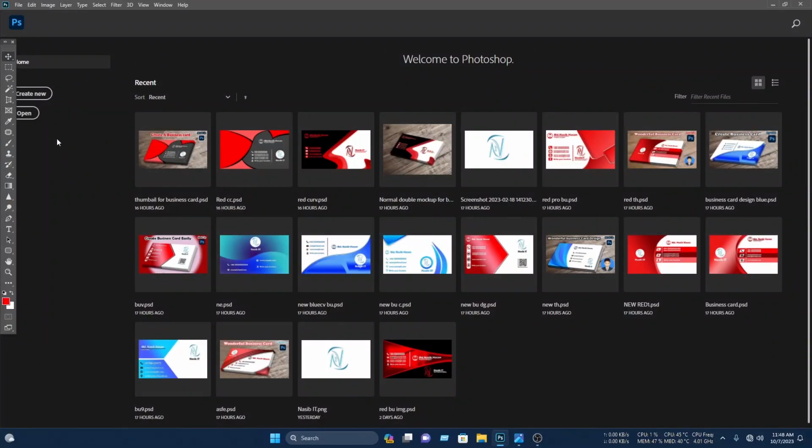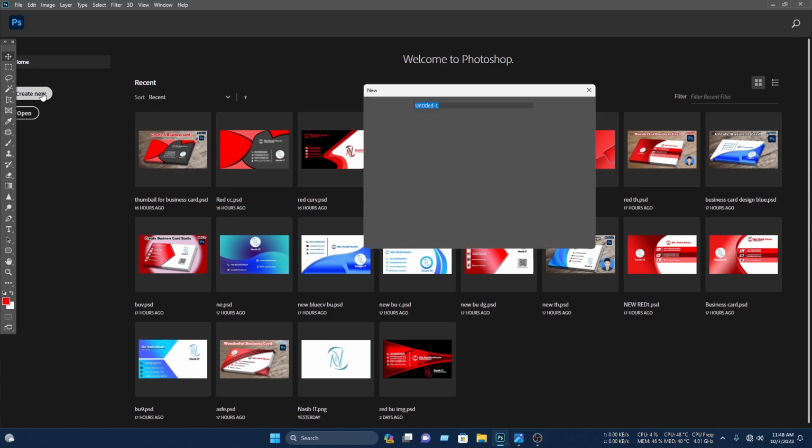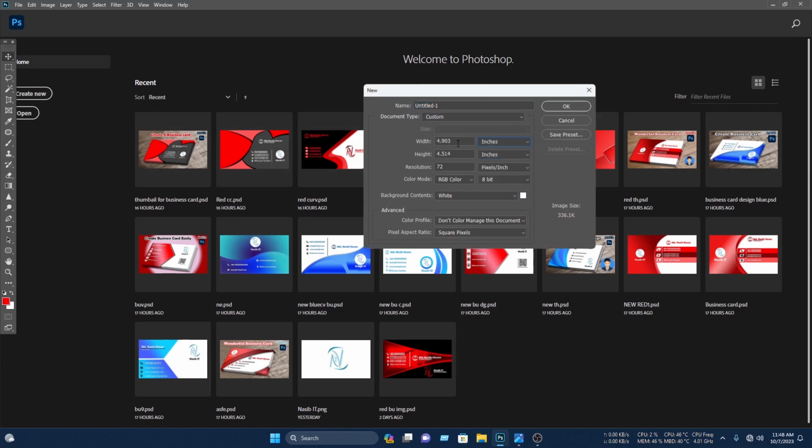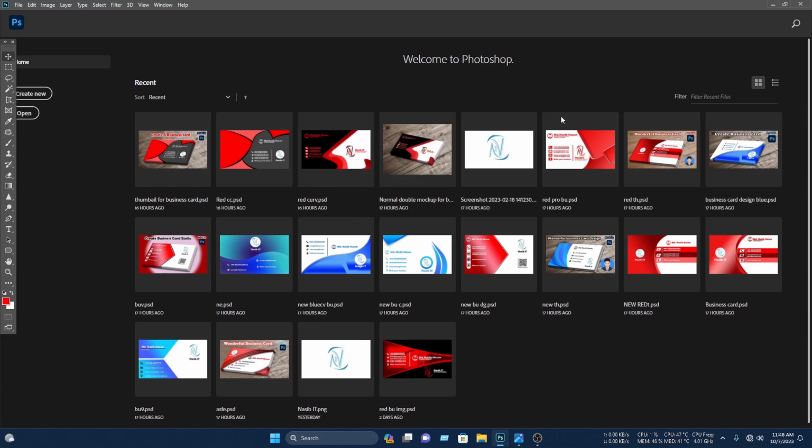So friends, first of all we have to set our page. To do it, you have to click on here. Then we have to select instance from here. Then we have to click on this box. Then type here 3.5. Then click on this box. Then type here 2. Then click on this box. Then type here 300. Then click on the OK.